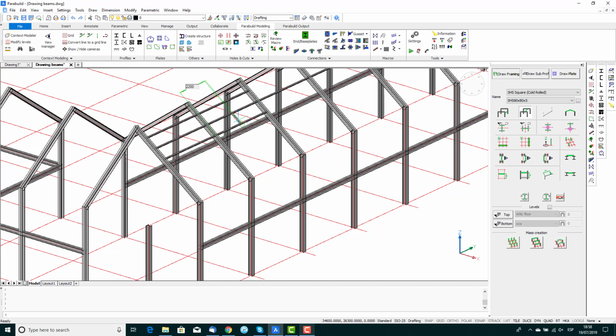Continue placing beams, noting that the reference dimension will always refer back to the previously placed beam. Here you can use the zoom and pan functions of the mouse to make this operation easier. And when you're done, press enter to end the command.